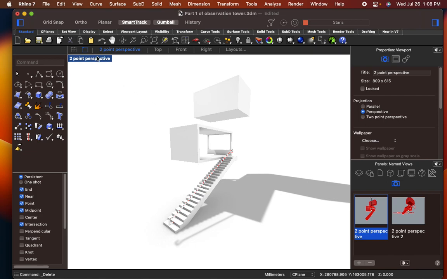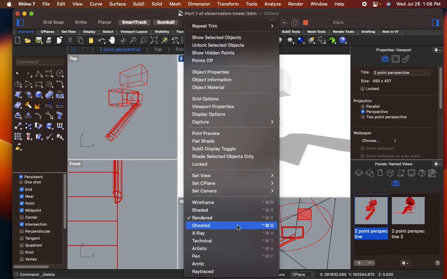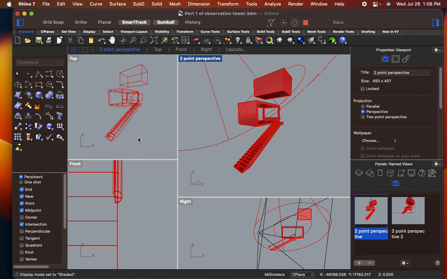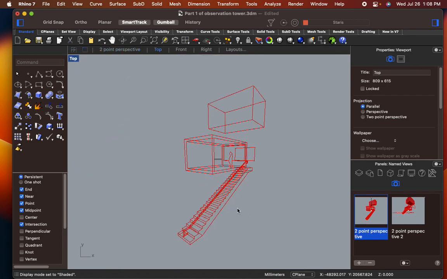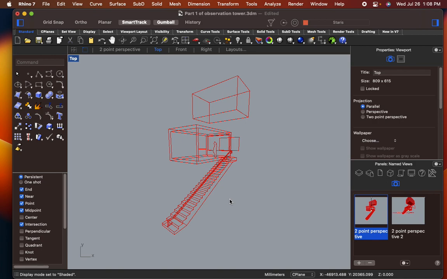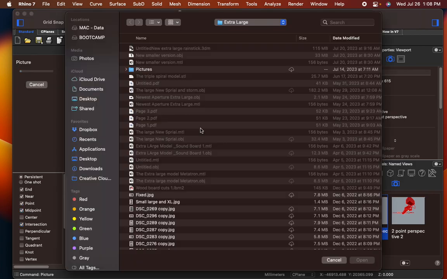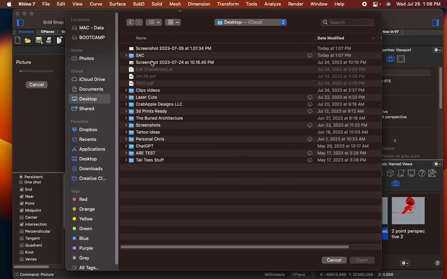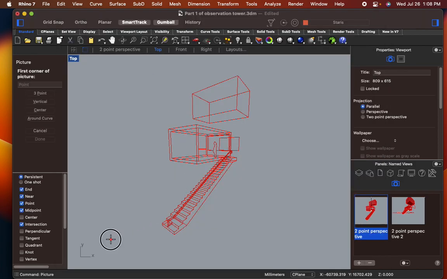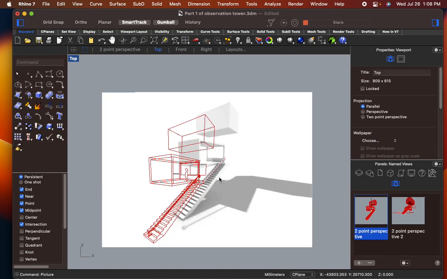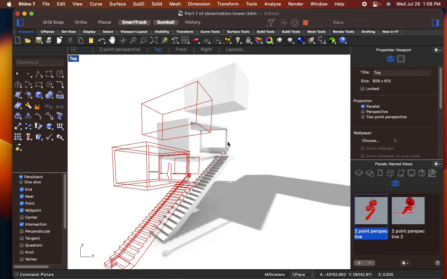So let's get out of my rendered view. We'll put that back into there. And essentially what I'll do in the top view is align those two views. So I'll take in picture, type in picture, enter. Go ahead and get my screenshot that I just made. And do my very absolute best to line them up.